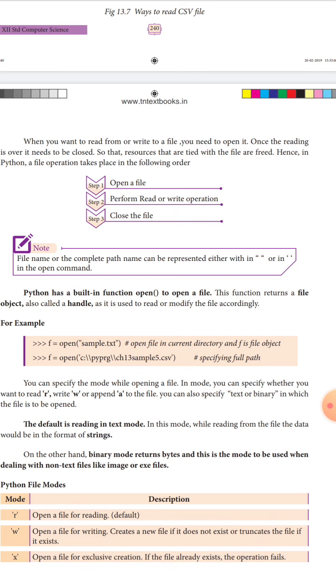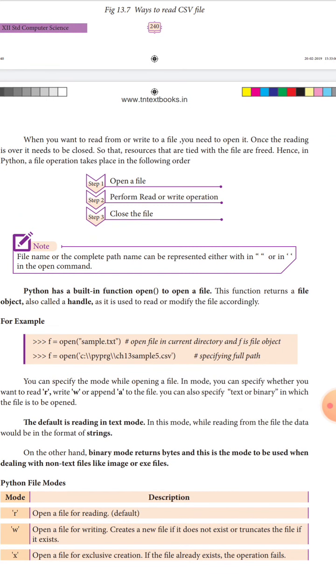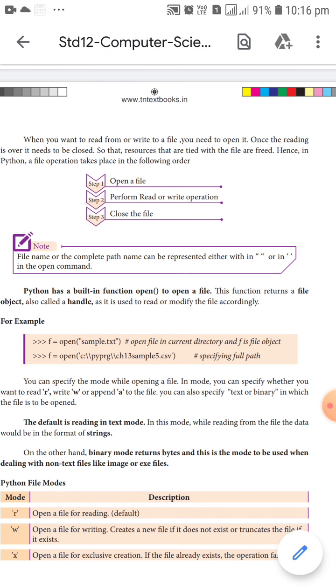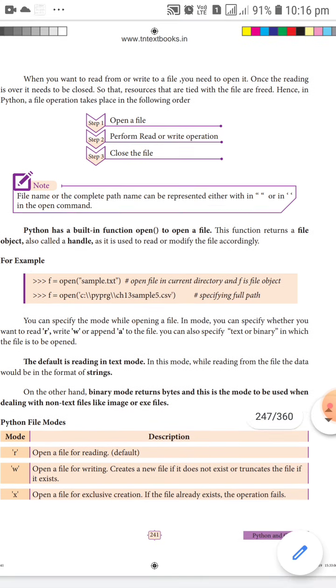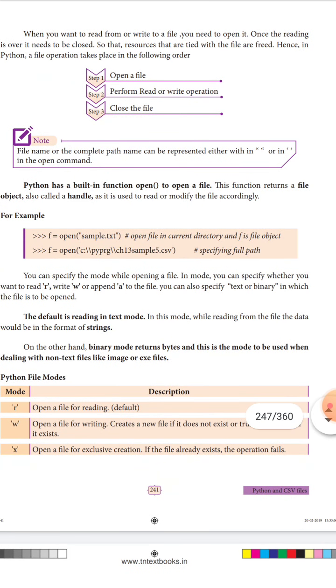Next is another format specifying the full path. f equal to open, with the drive, C drive, then the folder path, and the file name sample5.csv. This way you give the full directory path. Otherwise, you just type the file name you have saved in the program. Understood?